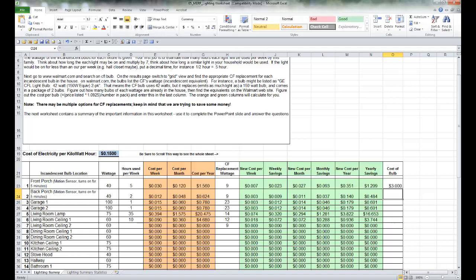So make sure that you are trying to find the best deal, and if it's buying it in a multi-pack, which often it will be, make sure you divide that cost for the multi-pack by the number of bulbs in that pack and get the per bulb cost and put that in this last column.